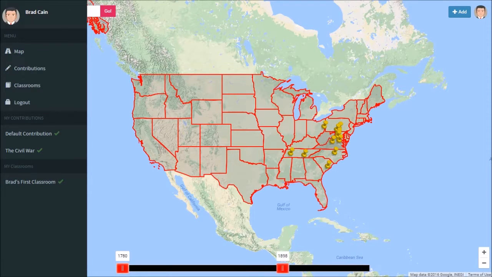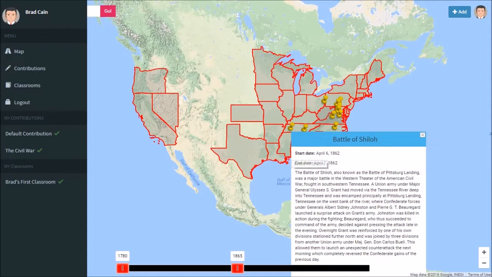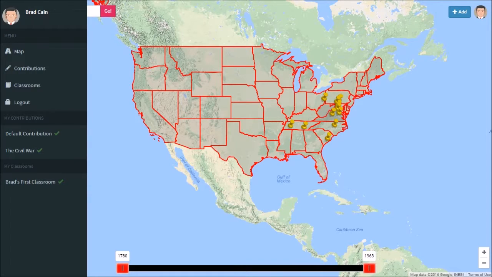I'll move the date slider back to 1860, right before the war began, and then slowly advance it to 1865, when the war ended. We can see new events popping up as time advances. The new events are important Civil War battles. For example, the Battle of Shiloh in western Tennessee. I'll leave the classroom now for the next part of the demonstration.